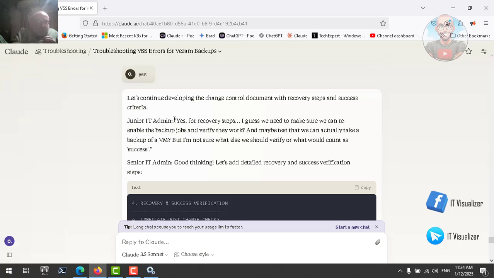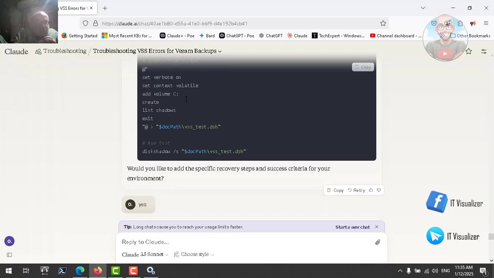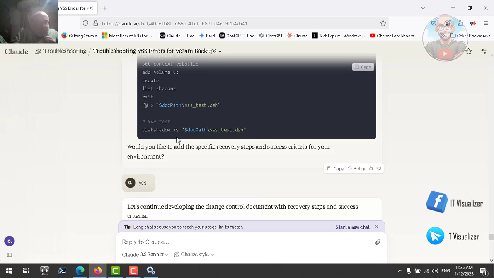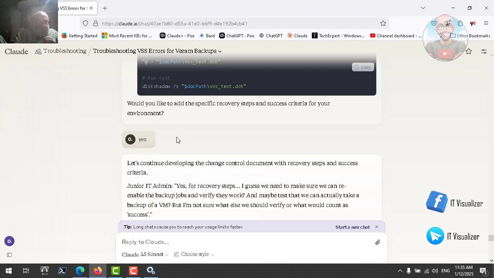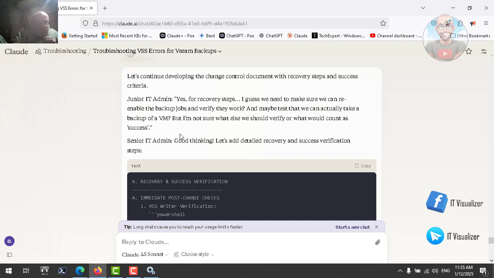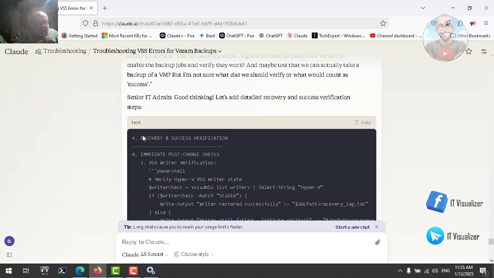So here we are testing that we can take a shadow copy of the C volume, but we are not sure if we can take a backup of the virtual machine. We need to make sure that we can do that. Okay, so we need to re-enable the two VM jobs concerning the virtual machines and try to run them maybe. Okay, so let's see and maybe test it. We can actually take a backup of a VM, but I'm not sure what else we should verify or what could count as success. Senior IT admin, good thinking.